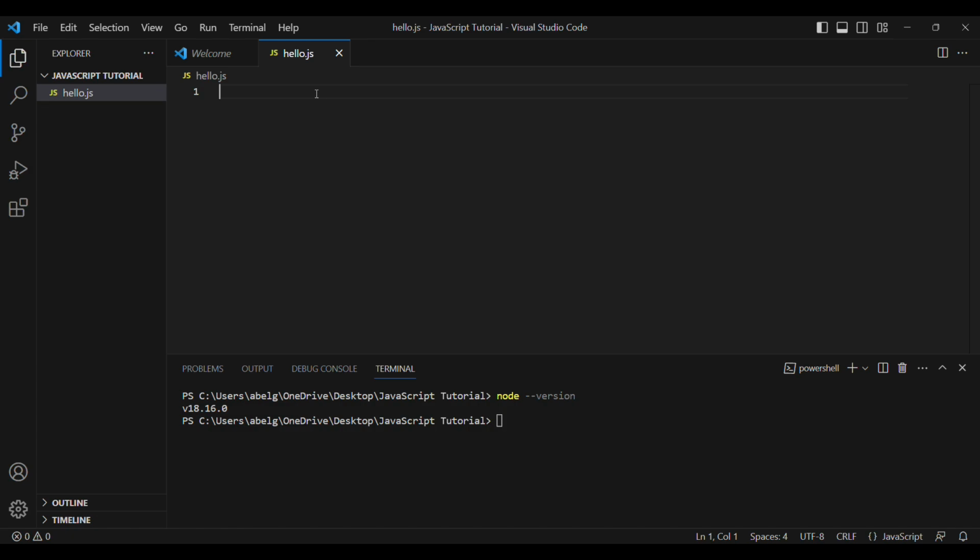Once we've done that, now we're going to write our first JavaScript program, which is going to be hello world displayed to the terminal. And in order to display a message to the terminal, we're going to be using the statement console.log. Console.log is equivalent to print in Python. So we're going to put in console.log and in parentheses, we're going to put in what we want to print out. In this case, we want to print out hello, world. And finally, we're going to end our line with a semicolon and we're going to save our file.